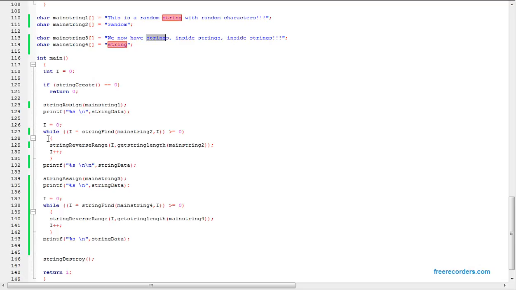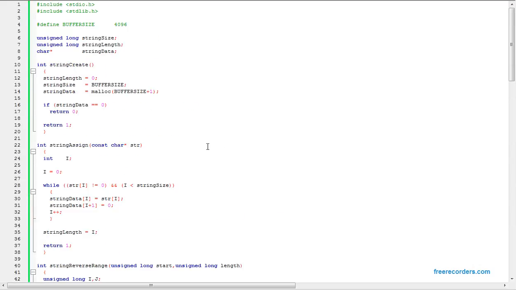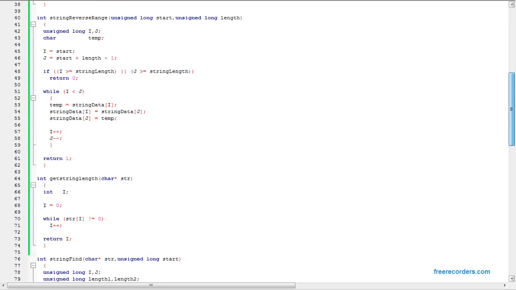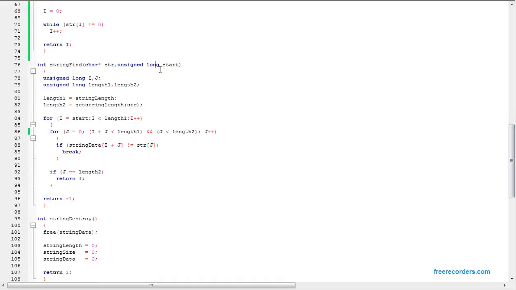Okay, here we are finding the string. While we find the string here, we reverse it. So let's demonstrate string here. We have basic string functions: assign, reverse range, and here we have find.